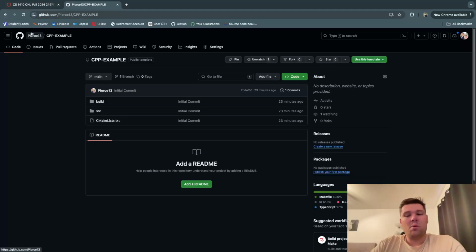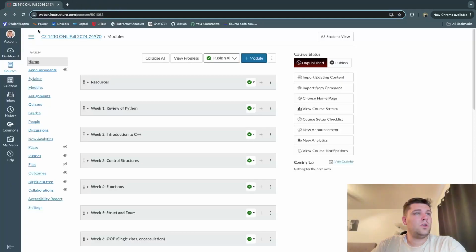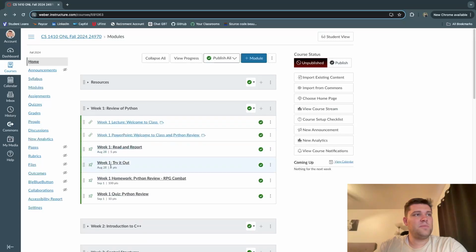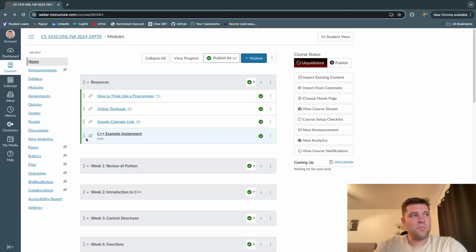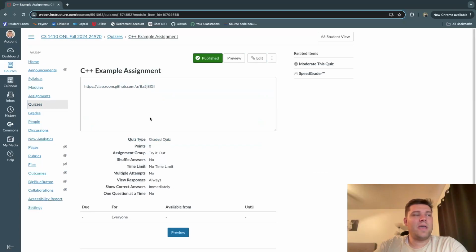Now, let me walk you through an example assignment, what that looks like. If you're on your Canvas course, you would probably be looking through whatever week you're on. For this example, I put this little example assignment here in resources. If you click on it here, you may have a description, maybe a little bit of what the assignment's about. But the big thing is you're going to have this link right here.